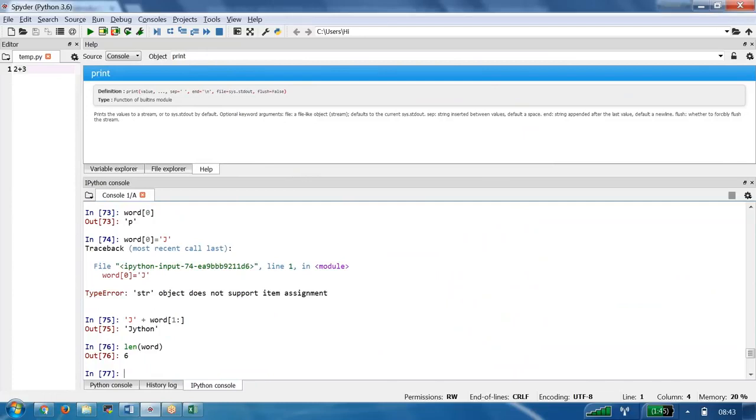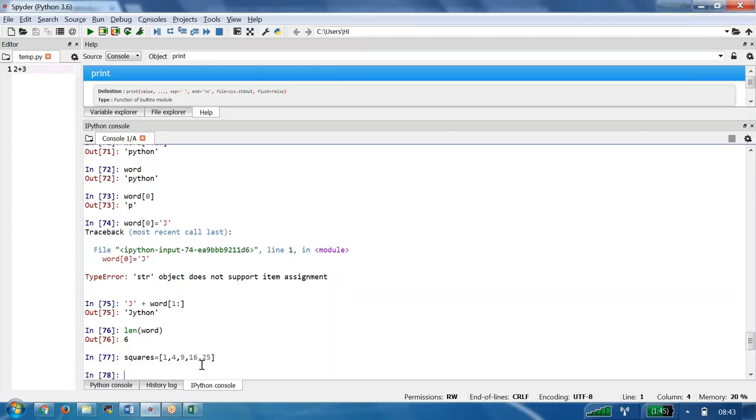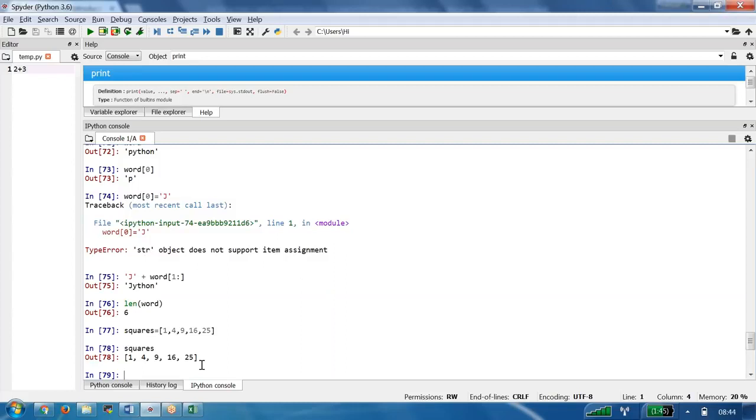Let me adjust this window so that we have the maximum space to play around. Now we are trying to define a list with the name squares of the numbers. Squares is equal to, what is the 1 square? 1. What is the 2 square? 4. What is the 3 square? 9. What is the 4 square? 16. What is the 5 square? 25, enough. Now enter. I want to see what data we have inside squares. We have 1, 4, 9, 16, 25.